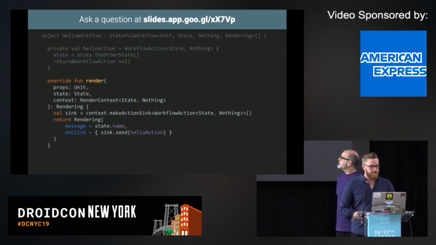The second method that we implement on stateful workflow is called render. This also gets the props and it gets the state as well. So we can use those to implement our state machine. The third thing it gets is a render context. So this is basically how we access the runtime. We can do a lot of stuff with this. We can run child workflows. We can do asynchronous work, and we can implement event handlers.